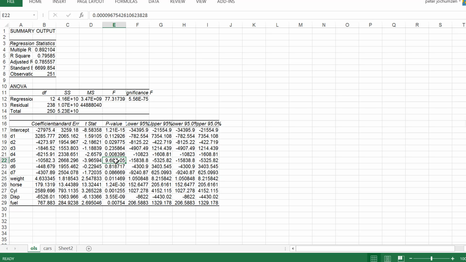That of course doesn't mean that the minivans are cheaper on average compared to the other ones. It just means that if you have two cars with comparable statistics for weight, horsepower, cylinders, and so on, then if it's a minivan, it's cheaper than if it's a coupe.